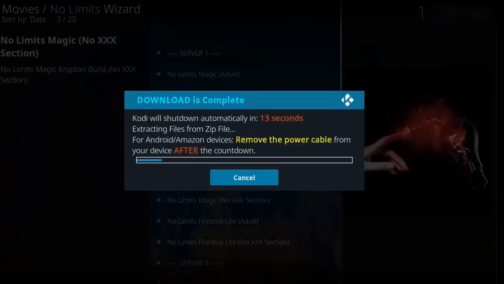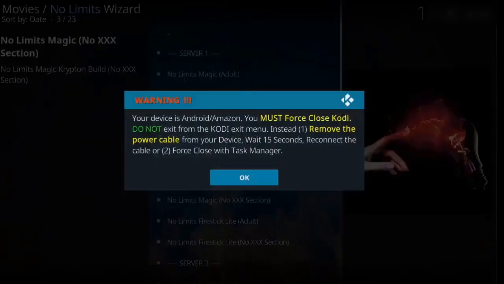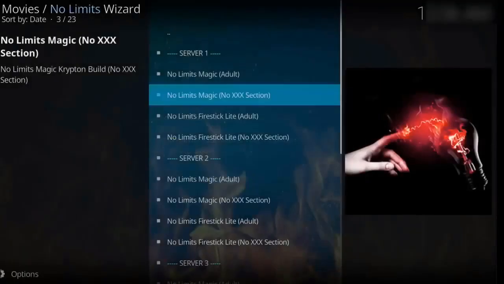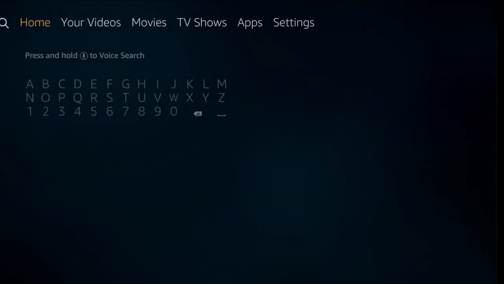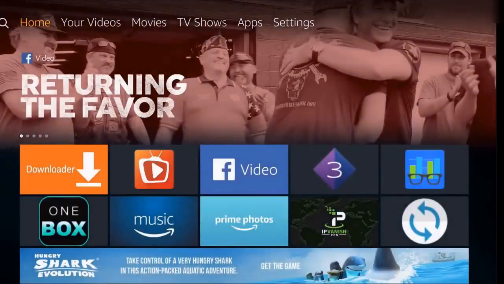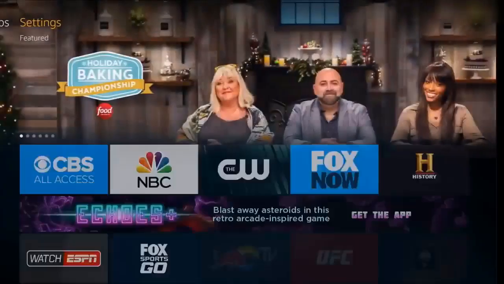Once it's extracted, it's going to ask us to force close Kodi. Once it installs, we have to force close Kodi. I will show you how. Hit the home button on your remote, go to settings.